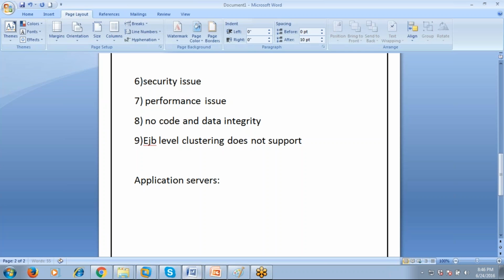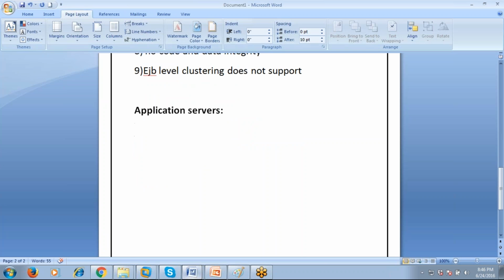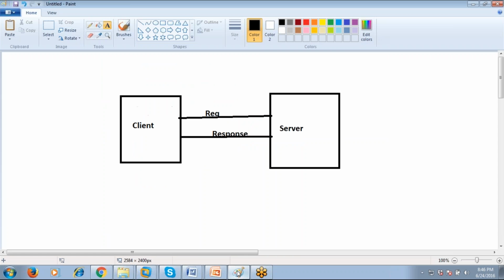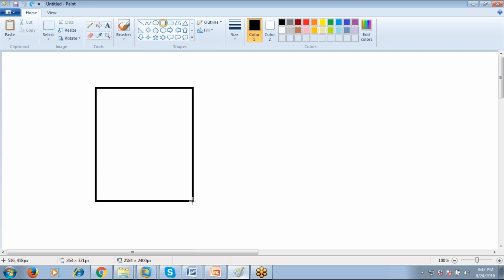They came with a solution called application servers. What is an application server? How are the requests processed? And what is the architecture of the application server? An application server is software that provides an environment to deploy applications. Those deployed applications are available to the client, and in a distributed environment the client is able to access those applications, either locally or remotely. That is what you can call an application server.